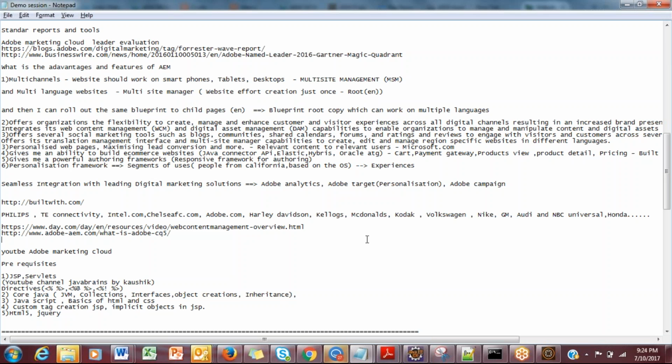Now the next important question: how long is the training going to be, and what is the topic list? I think I missed out on a few introductions. This training is going to be 30 hours. We're going to cover developer and advanced developer concepts. In the developer concepts, we're going to touch upon the architecture in depth. We're going to set up AEM. I'm going to hand over the server to you so you could practice wherever you are.